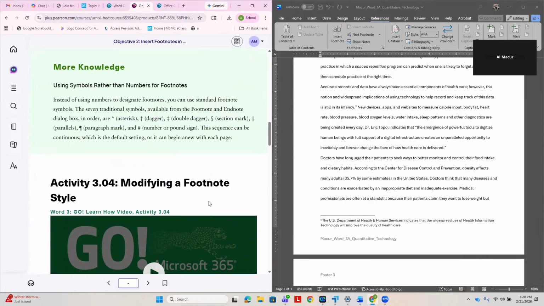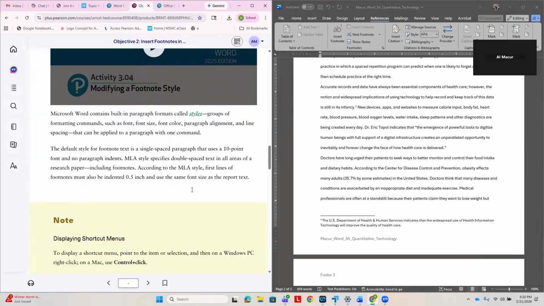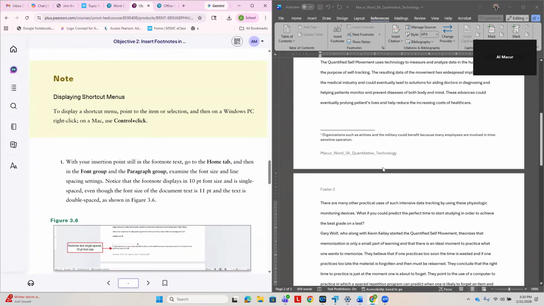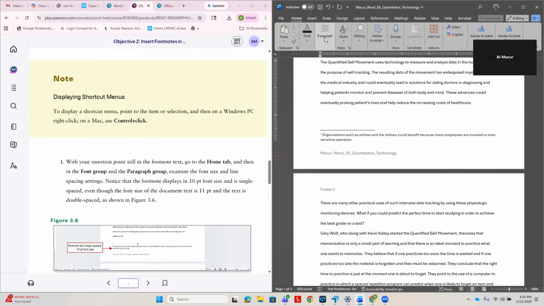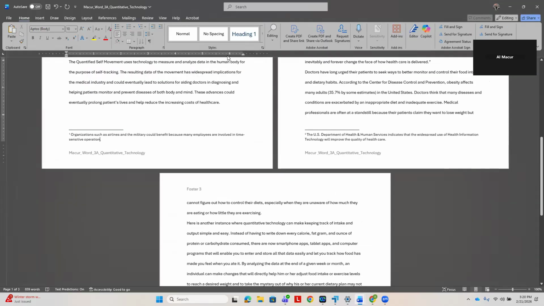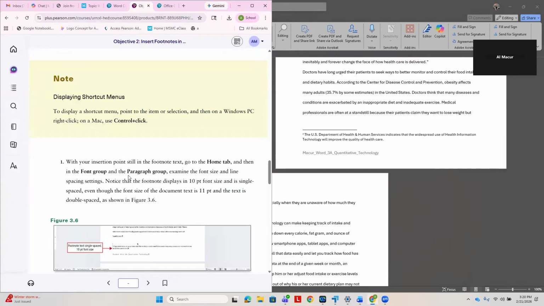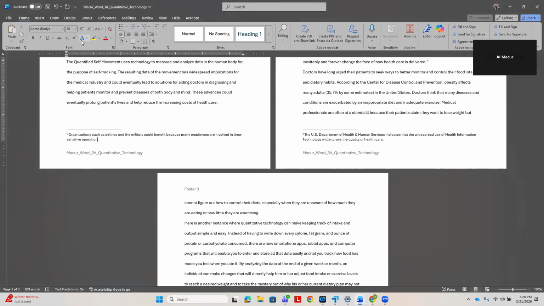Now we can change a footnote style. With our cursor still in here, we're going to go to the Home tab, in the font group and the paragraph group.